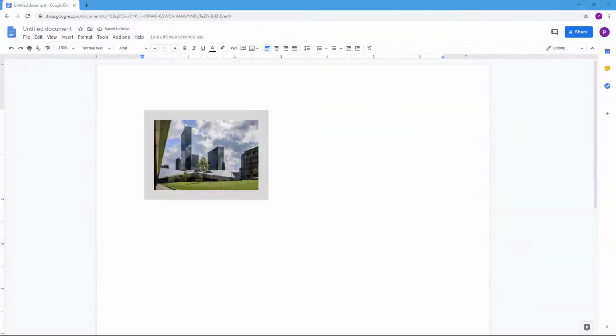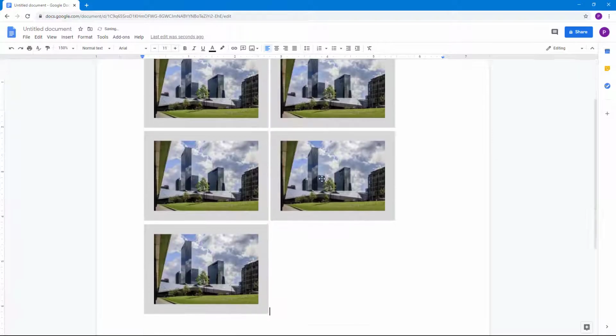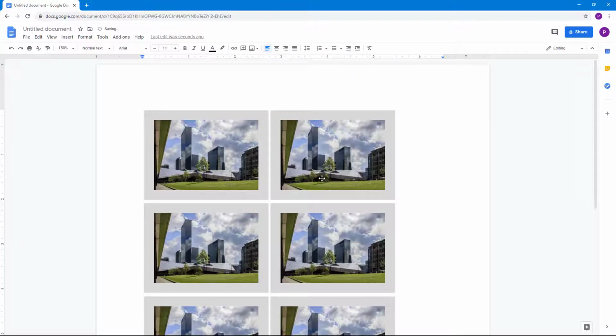So over here you can see that I have an image, and what I want to do is create multiple copies of the image just like this by pressing Ctrl C and V right over here. So what I want to do is replace out the images right here. So the first one is fine. Let's go to the second one.